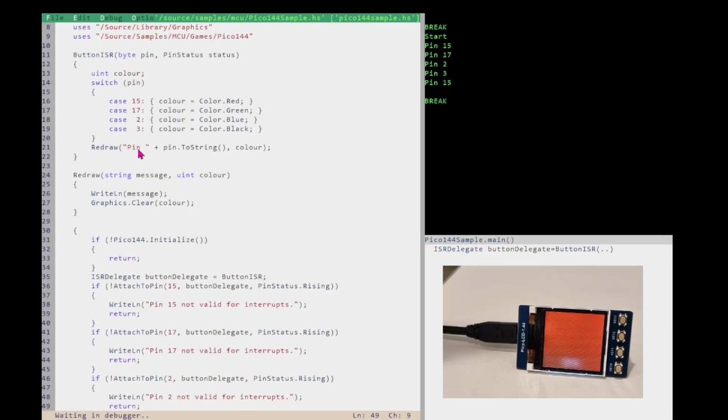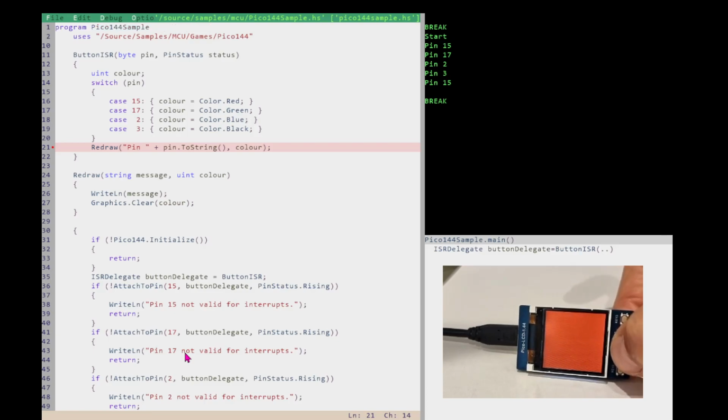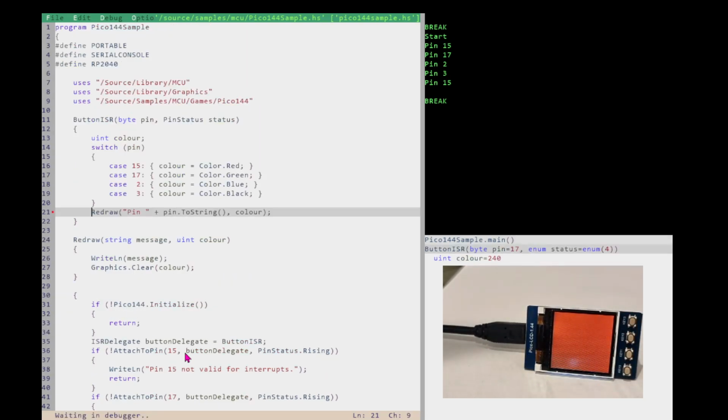But what if I put a breakpoint over here? Where should we put it? Let's put it on there. And then I'm going to hit F5, so we're running in that loop again. Now we're running in the debugger, as you can see at the bottom of the screen. And now let's hit the second button. And we hit a breakpoint.